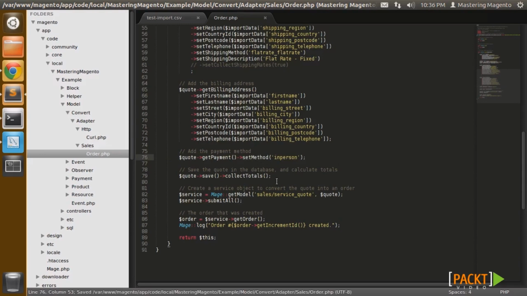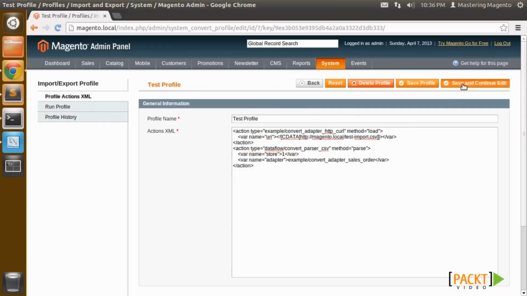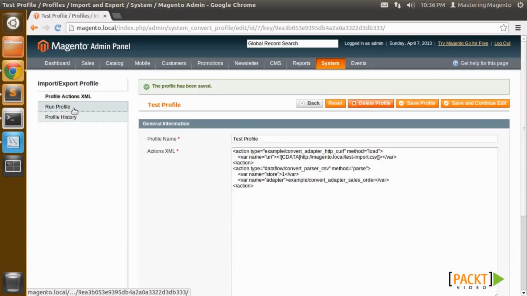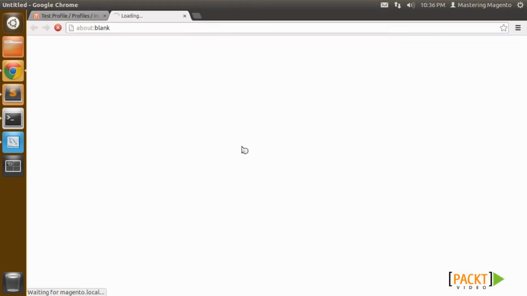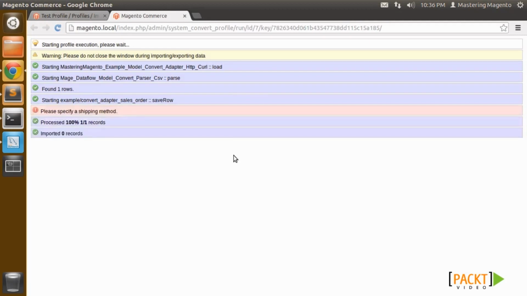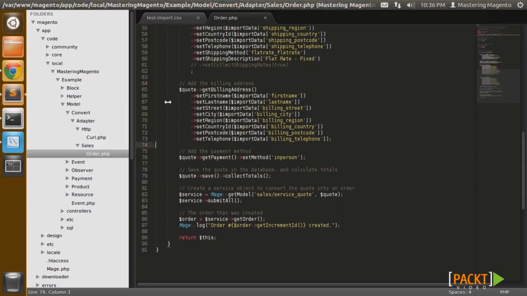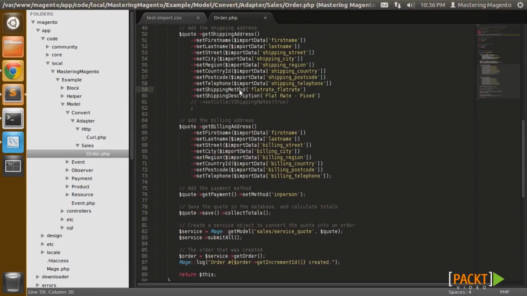Alright, before I explain what's happening in the rest of the function, I'm going to go ahead and run our dataflow profile. So let's make sure this is saved. And then we're going to run the profile. And remember, I commented out that one area in the shipping logic where I was setting a flag to collect the shipping rates. And what happens is we get this error. And it's pretty cryptic because it looks like we already set the shipping method up here.